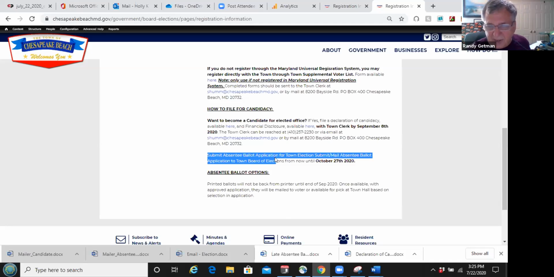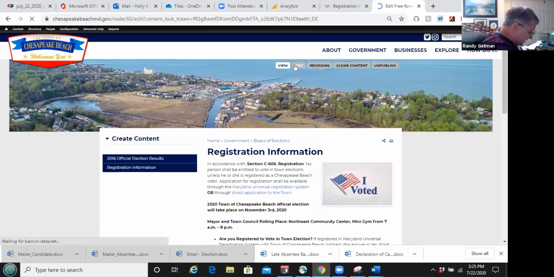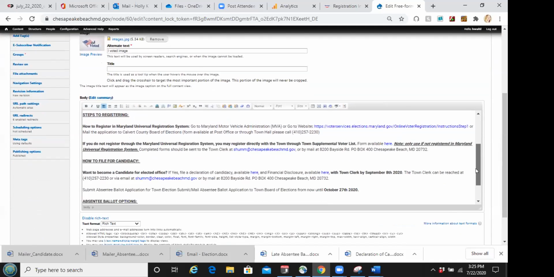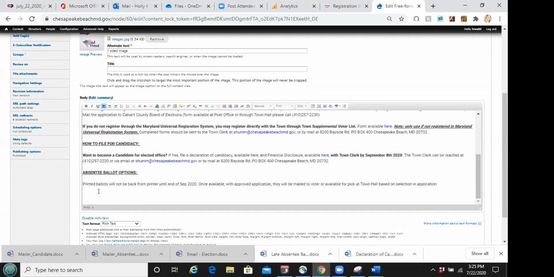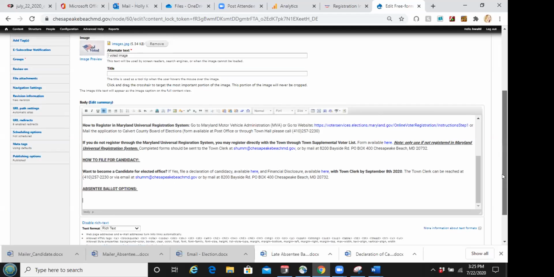So the submit absentee ballot application and then the absentee ballot options, that sentence there, remove these and put the new one in. Okay. Put the new absentee ballot in. So this is going to come out and then I'm going to insert the new one here, right? Right. Under absentee ballot. Yes. Okay. I'm going to just take it out for now and I'll come back and add it.